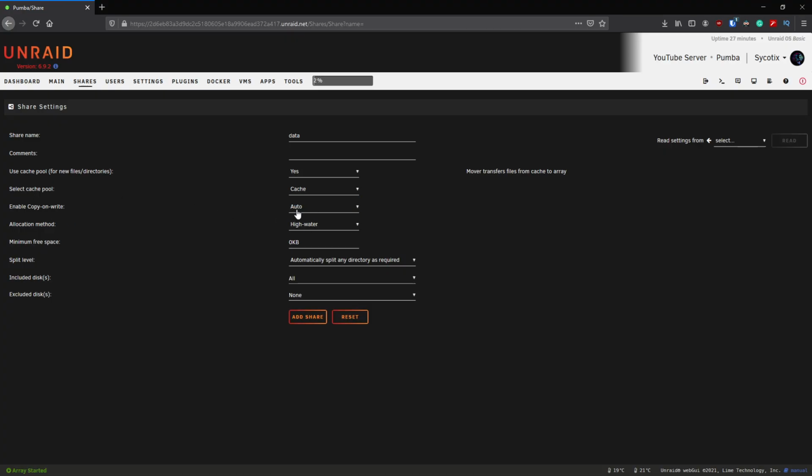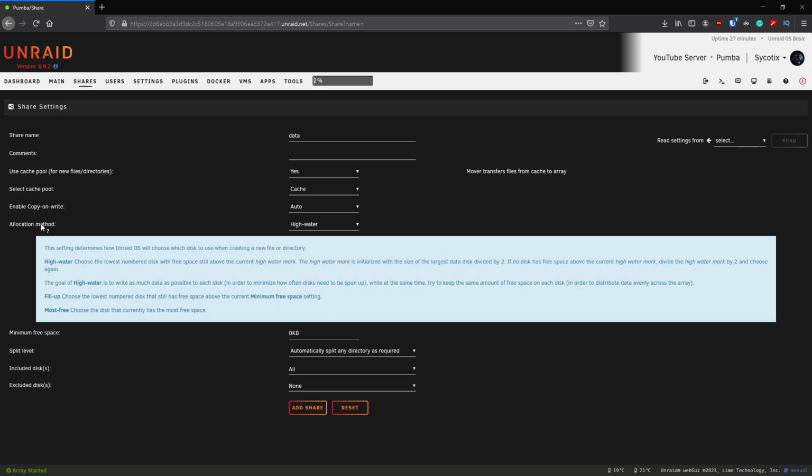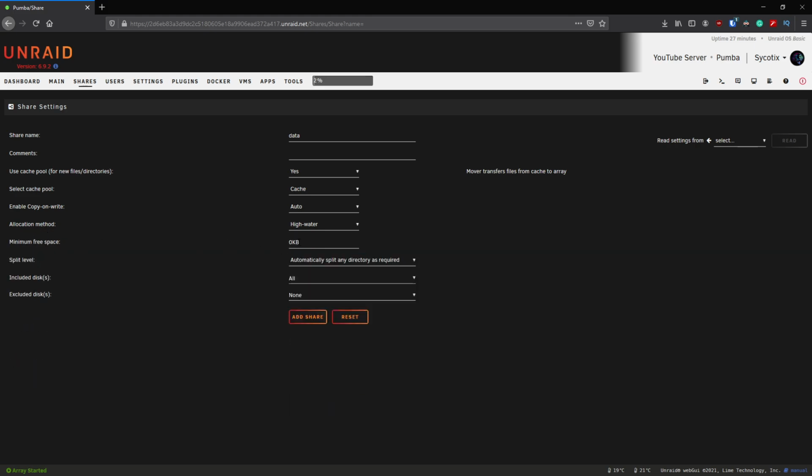Enable copy on write, we're going to leave that as auto. The allocation method, we're going to set to high water or leave it as high water. That depends on what you want. You can always change these as well, guys. Again, clicking here will expand it for you. Minimum free space is a personal preference. I personally like to give a minimum free space of 50 gigabytes, so I'll put 50 GB there.